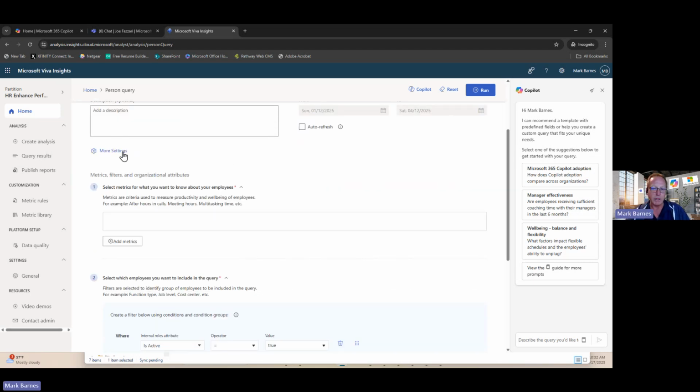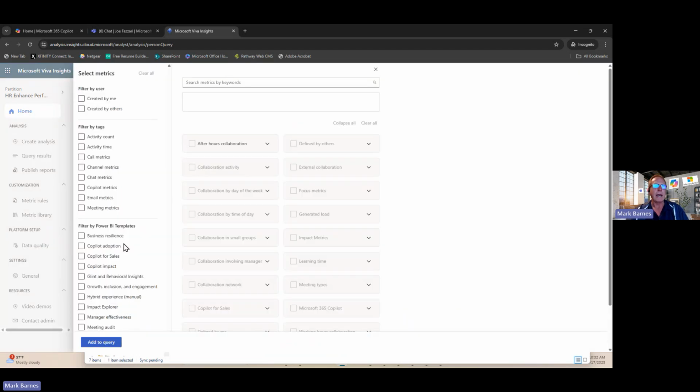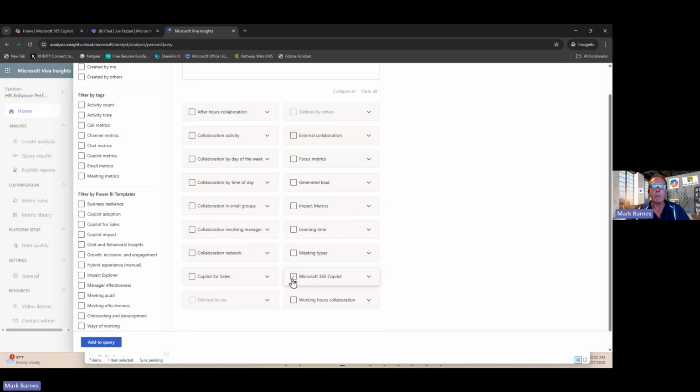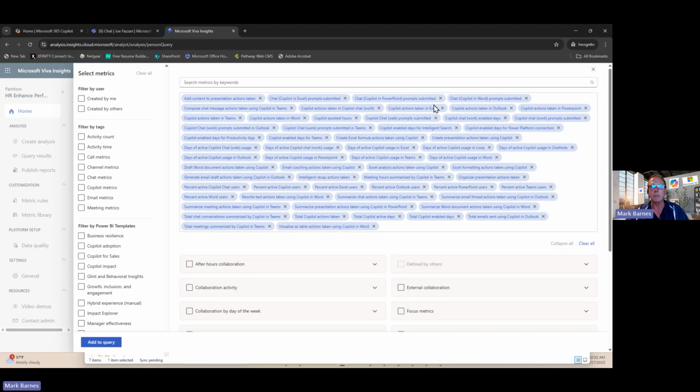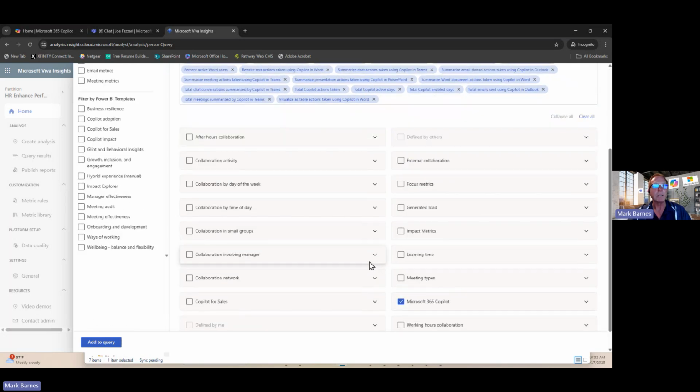What metrics are we interested in pulling with our query? I'll click the add, and this is in the instructions. And so what I want first is all of the Microsoft 365 Copilot metrics. You'll notice there's a bunch. So this is just information Viva Insights is collecting behind the scenes. Now I'm going to do a query so that I can actually then leverage that for my analytics and my reporting.